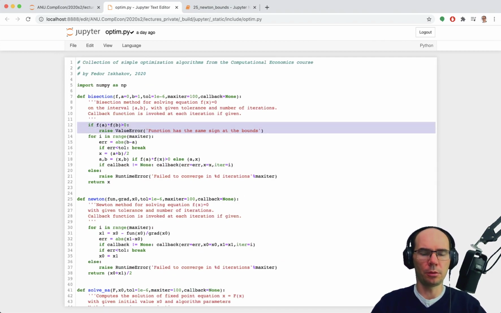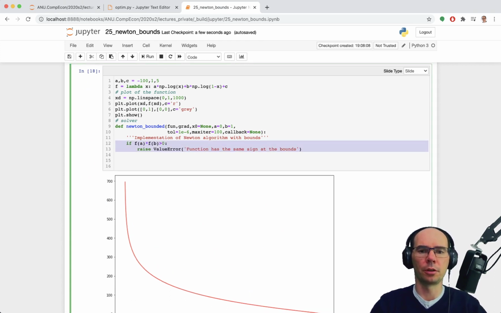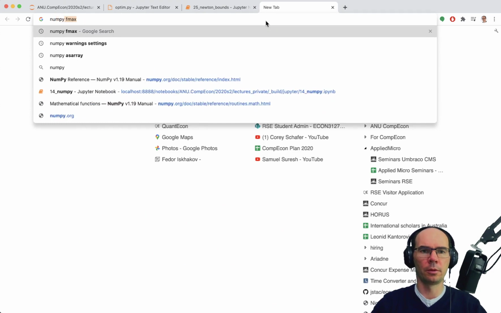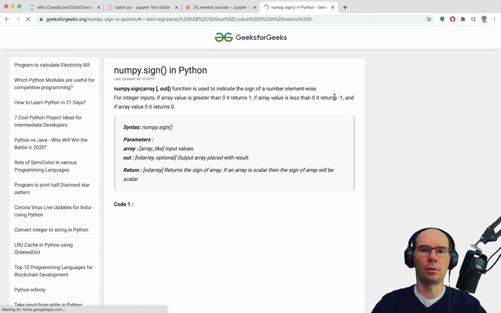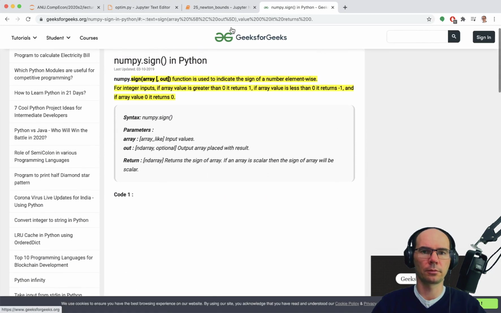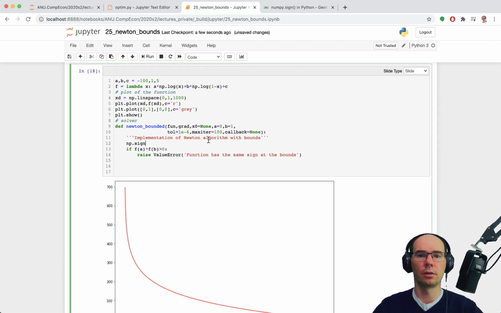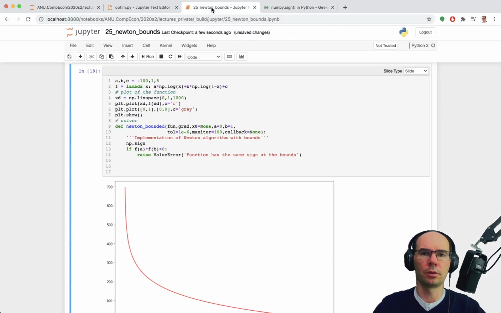Now, first I guess we'll need to make a check for the signs of the function, and I'm going to do it in a slightly different way here. There is a function called sign in NumPy. I'm a little bit concerned about the value at the bounds, exactly at the bounds, being infinite, especially in our case here. But we only need signs, so signs of plus and minus infinity should be possible to compute. A function is used to indicate the sign of a number element-wise.